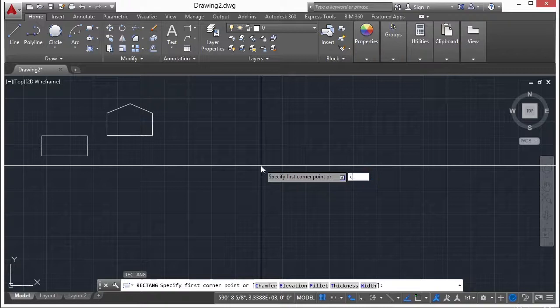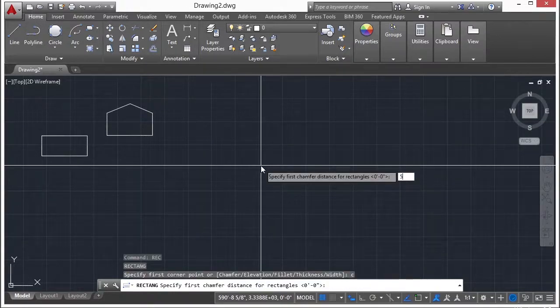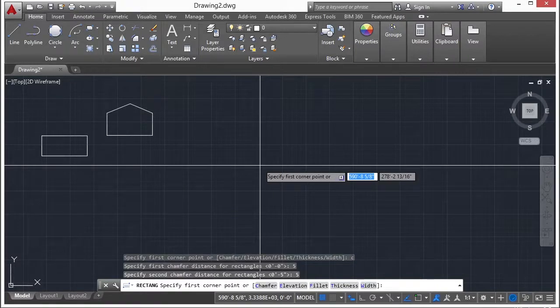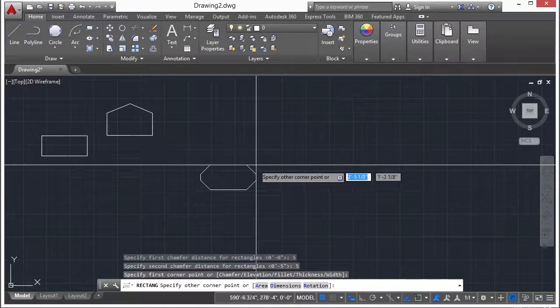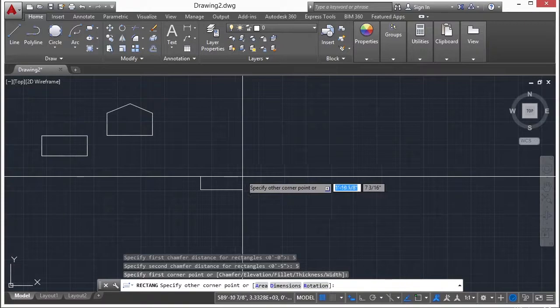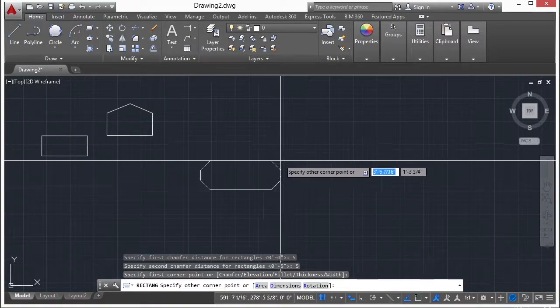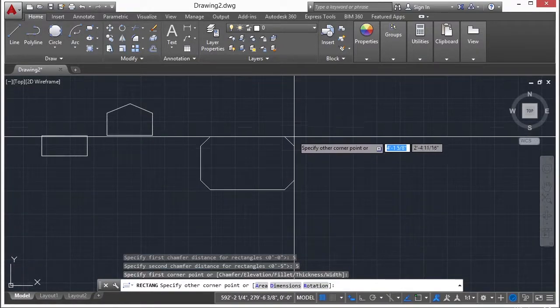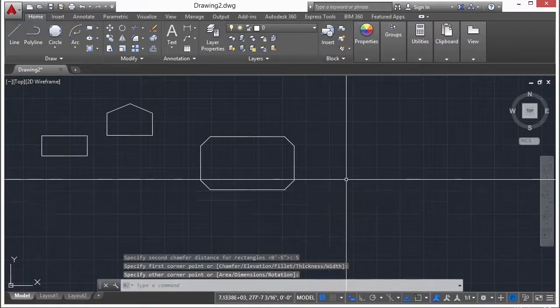So we're going to type in C, press return, type in 5, then 5 again because it gives it a bit of an angle. So now I pick my first point, and it looks just like a regular rectangle until the box is big enough to have a 5-unit chamfer on the corners. So that's a really cool trick.